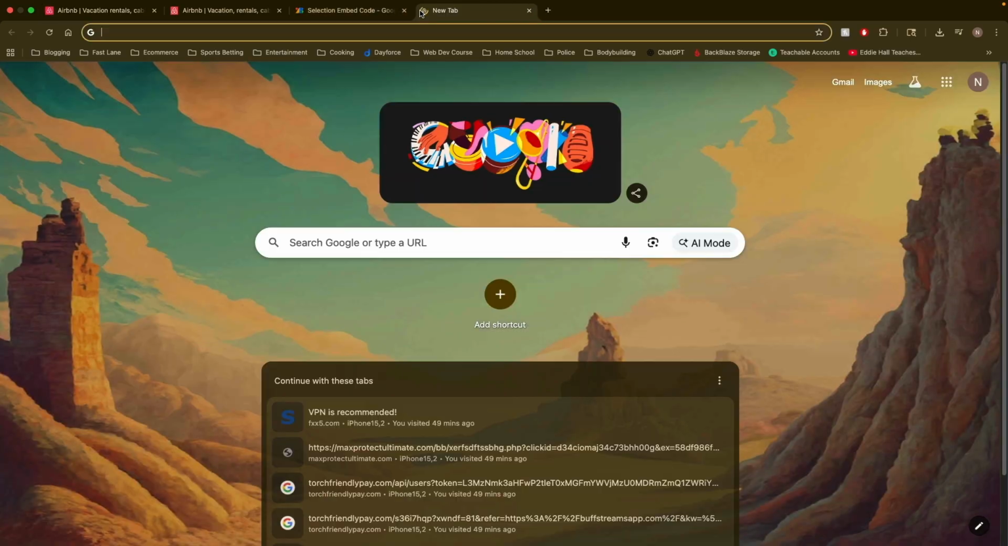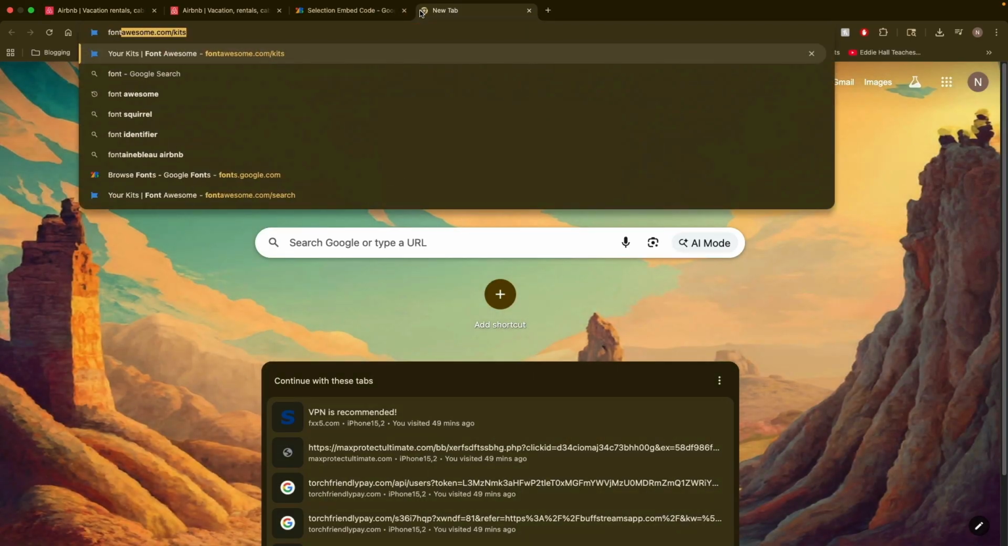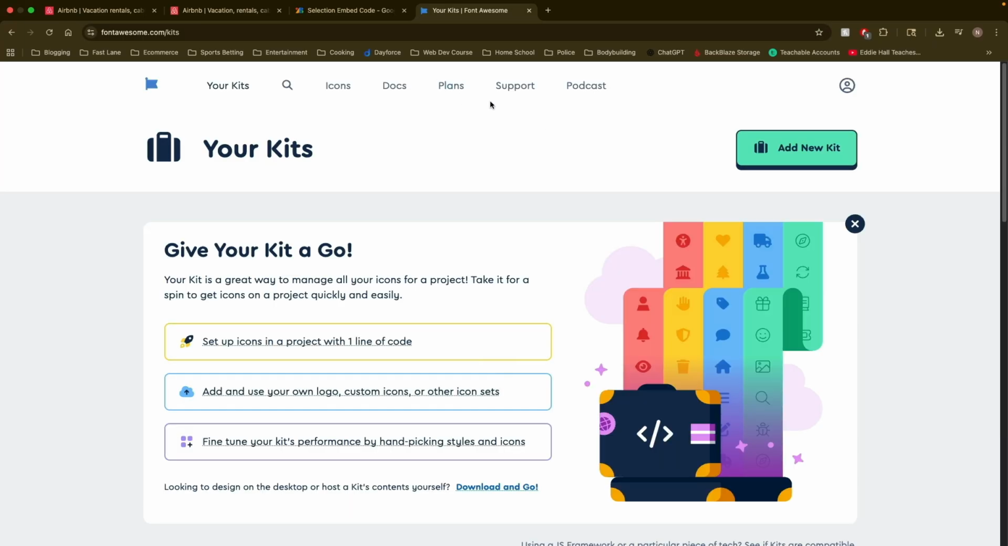So let's go here, and we're going to go to that website. It's called fontawesome.com. When you first get here, this is a very popular site to get web icons. So if you're an aspiring developer or developer, you're going to want to get very familiar with Font Awesome. You're going to use it just as much as Google Fonts. You're going to use it a ton.